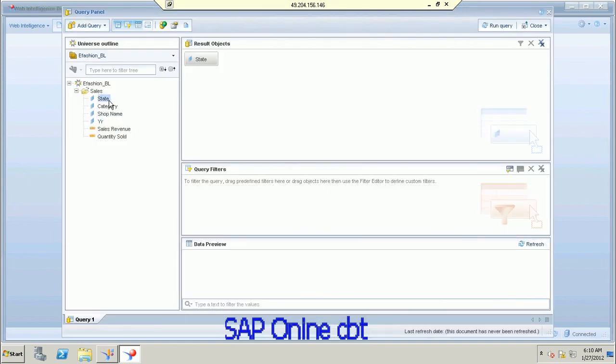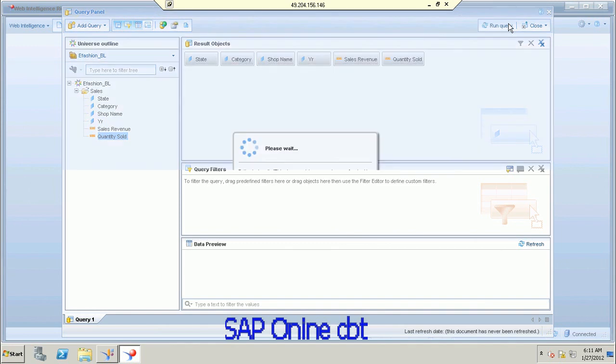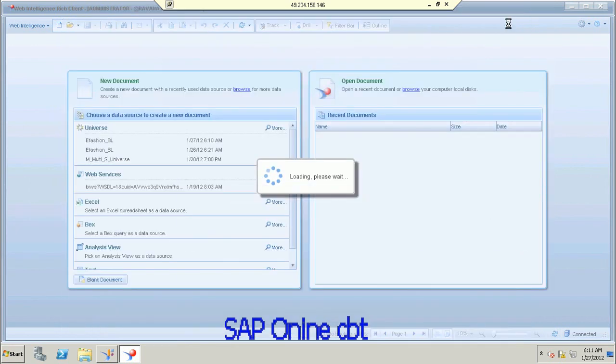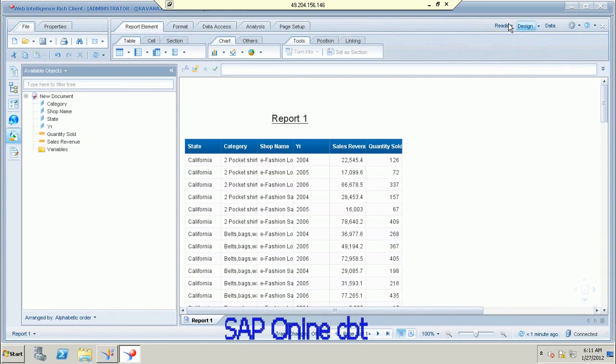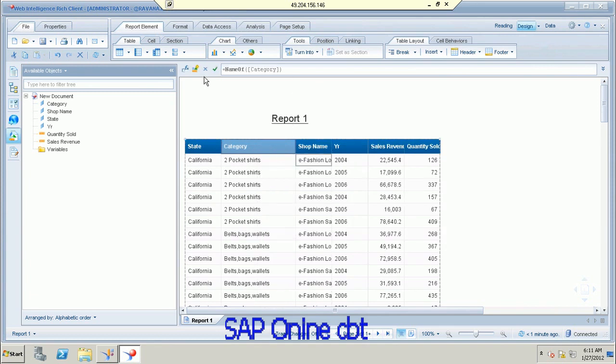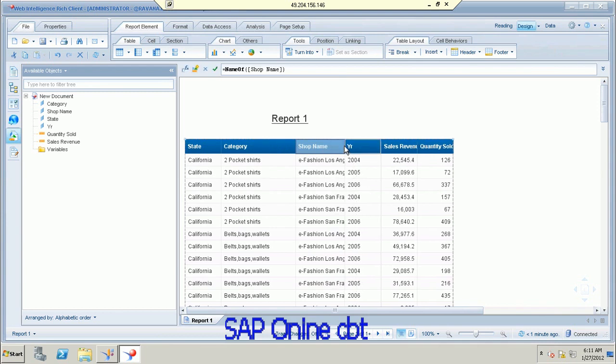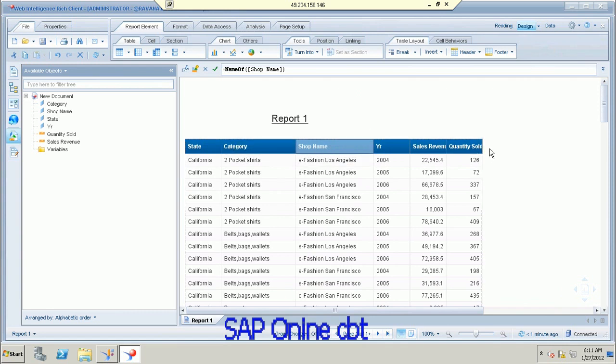Now we can just drag these objects, year and the sales revenue and the quantities, and run this page. Now you can see the database. The data which is displaying in the columns is a vertical table, right? So expand this cell. Okay, perfect.